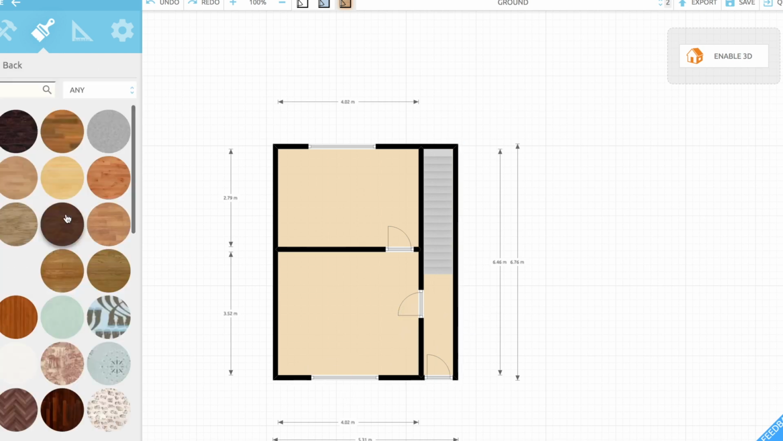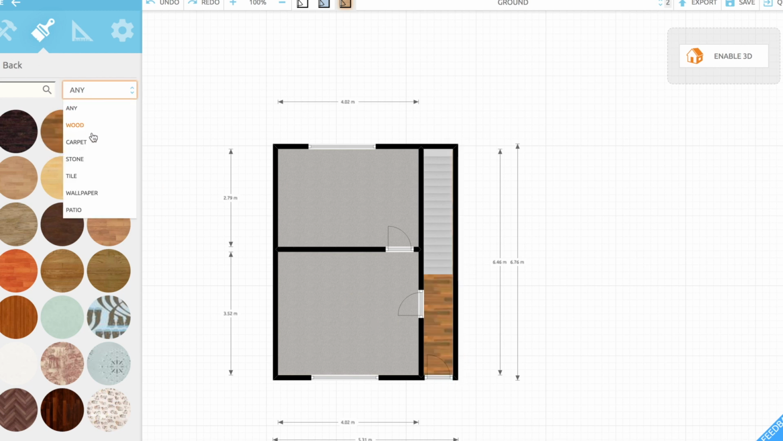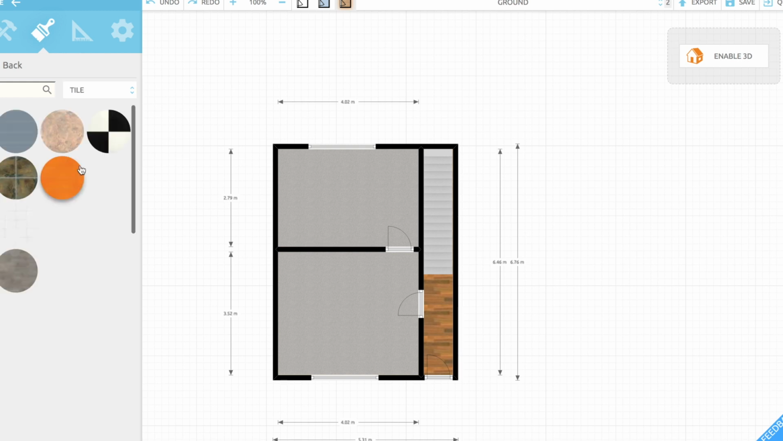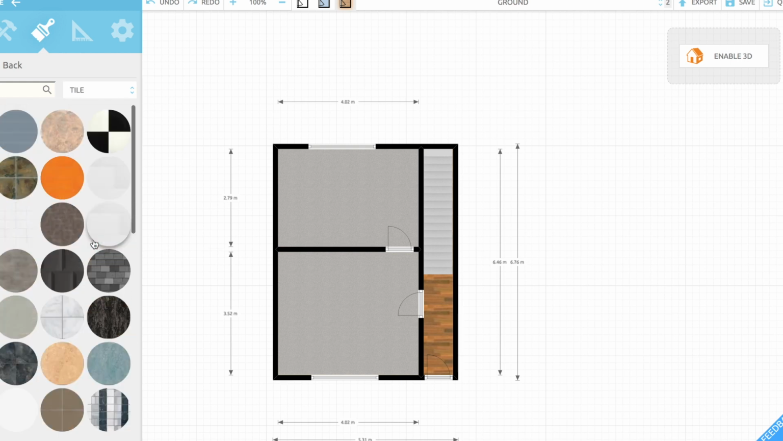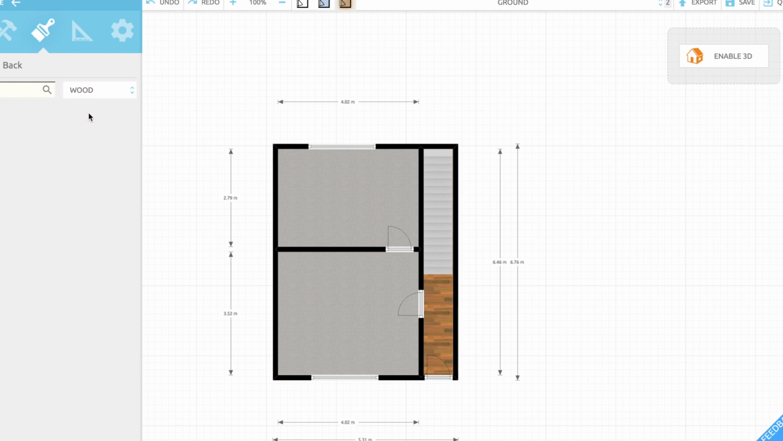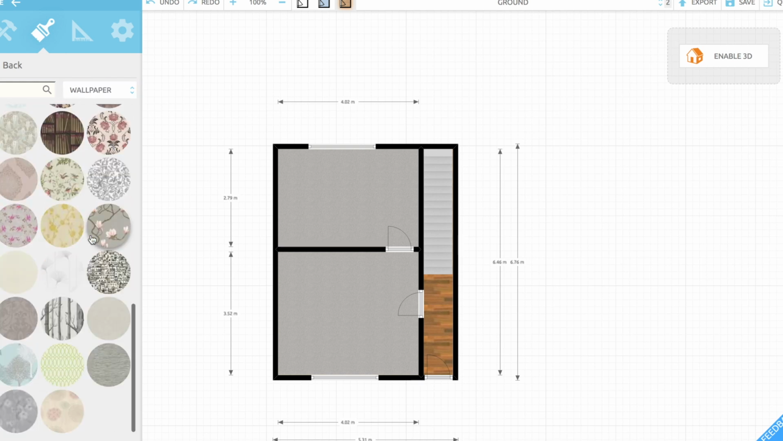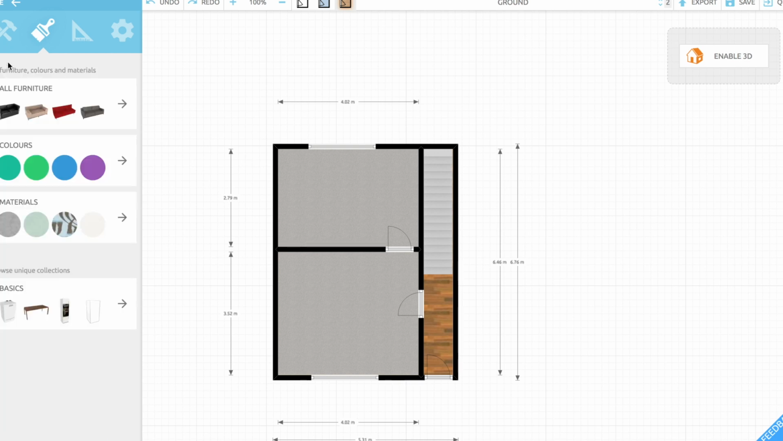And then you've got materials, so that's like a nice grey carpet, so that looks cool in there. Nice wooden floor for the entrance. You can select all the different materials as well, so if you go like tile, that's all your different tile types, and then you've got wood, wallpaper, etc. So you get the idea.